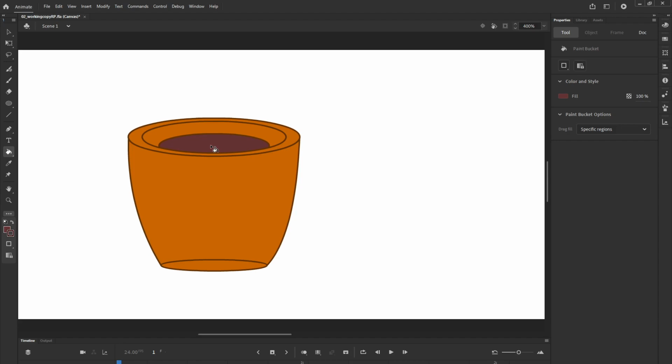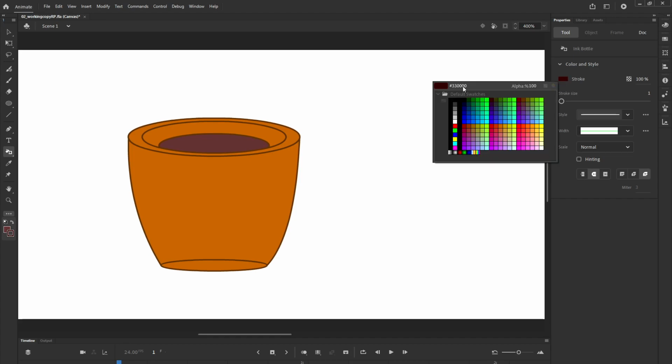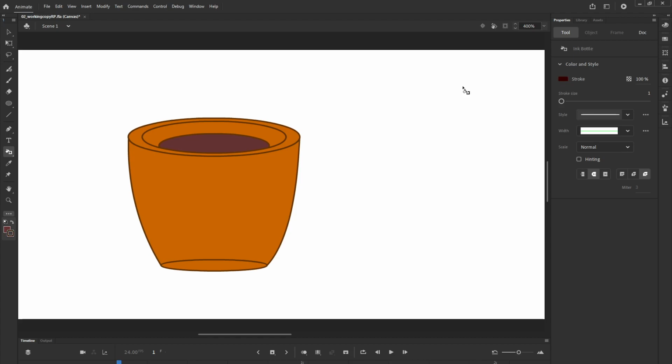We're now going to select the ink bottle tool, which is underneath the paint. So right click on the paint bucket, and we're going to select the ink bottle tool, and we're going to choose a darker brown color. So click on the stroke, and we're going to type 330000, and we want to click the top stroke above the surface of the coffee. So move right over here, and we're just going to click right up there at the top, and you can see that that made that a little bit darker.